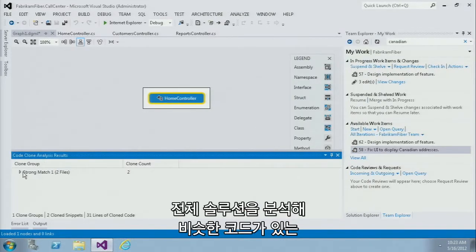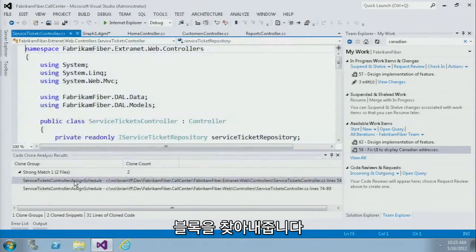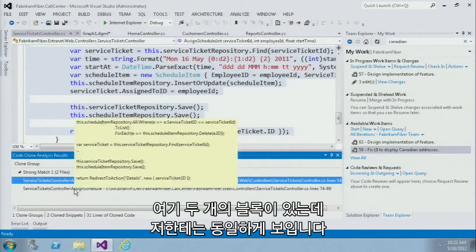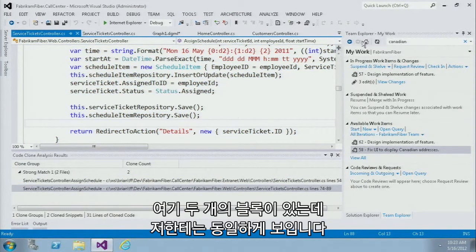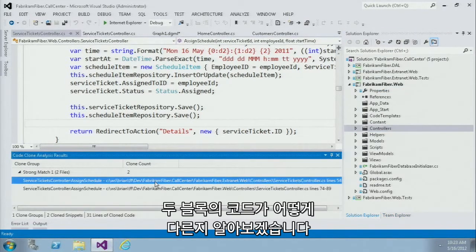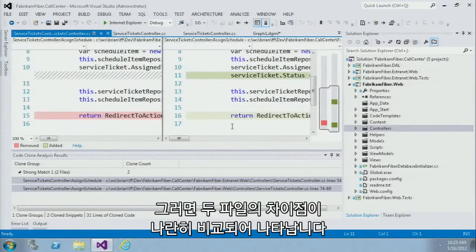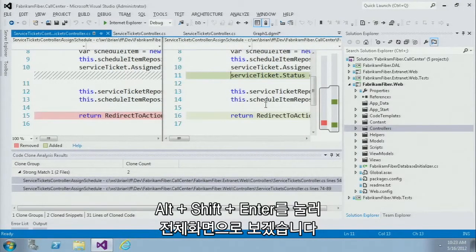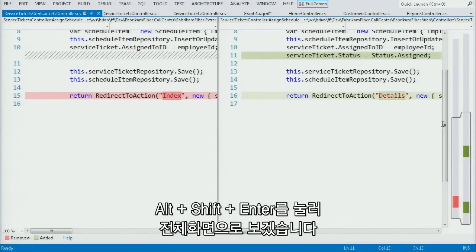What that's going to do is look across my entire solution for any blocks of code which look to be similar. And here you can see that I have two blocks of code. They actually, to me, almost look identical. I'm trying to understand what the difference is between these two blocks of code. One of the things I might do is right-click and say compare, and I can see side by side exactly what the difference is between these files. And if I press Alt-Shift-Enter, I can full screen this view.